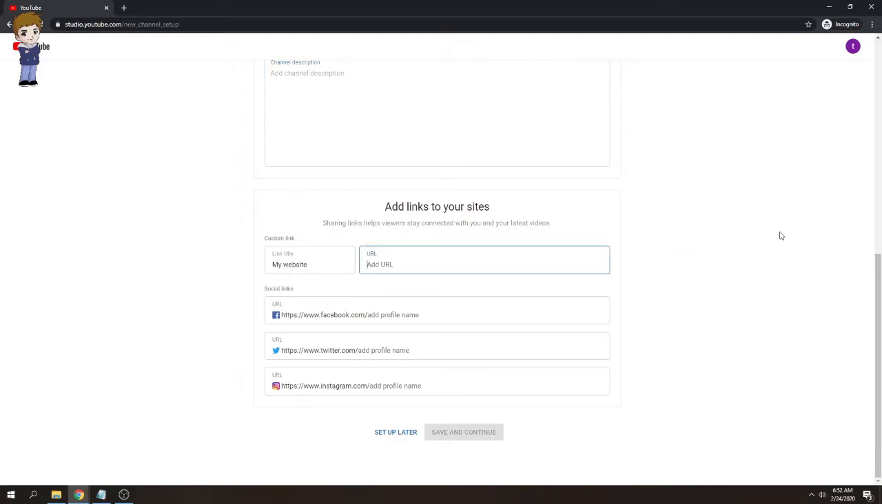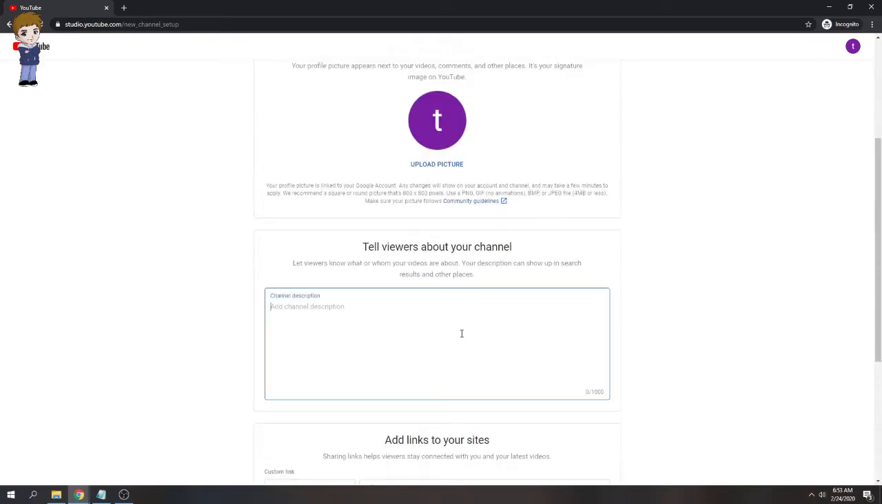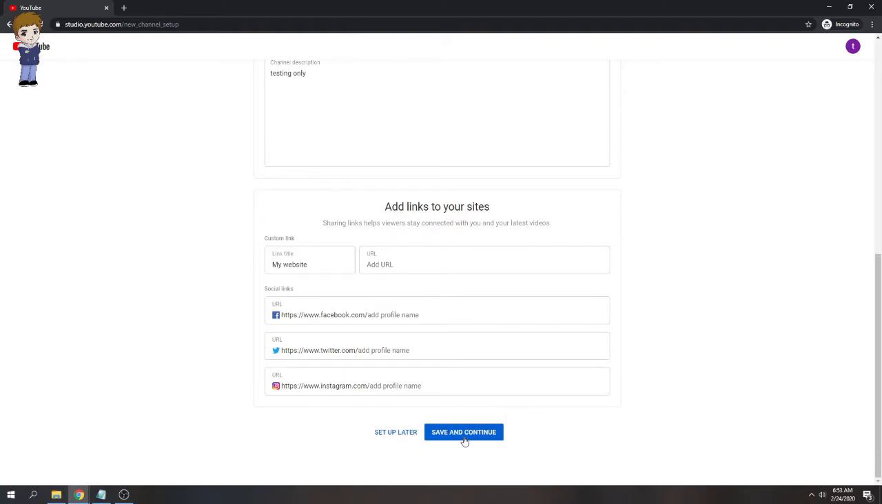You can add links if you want to. You have options for Facebook, Twitter, Instagram. I have a Twitter account, but I don't really tweet anything. I mostly just follow people. Instagram, I have it there, but you have an option to set this up later. So I'm just going to do your test thing only, not all caps, only there, and you can just save and continue.